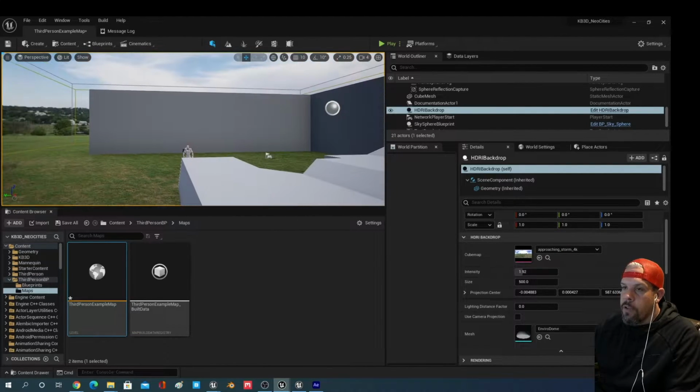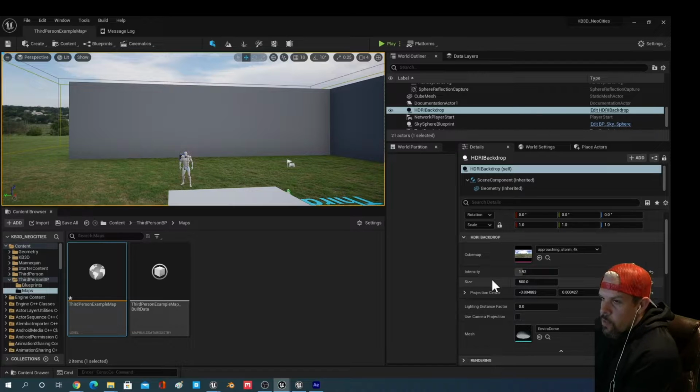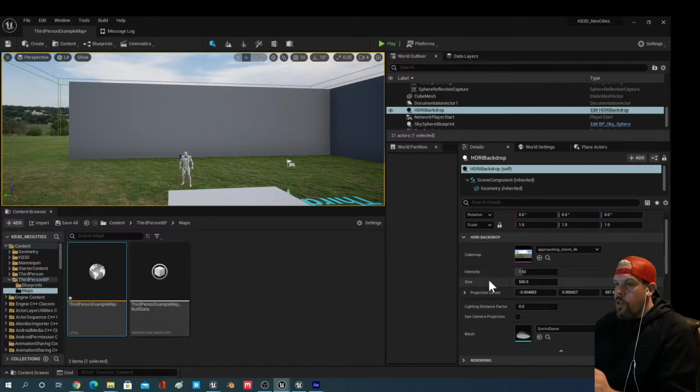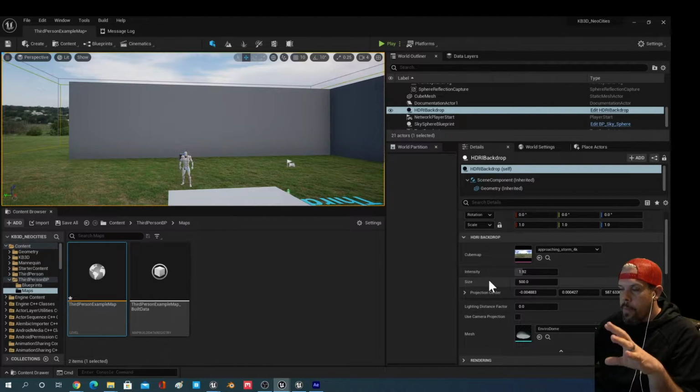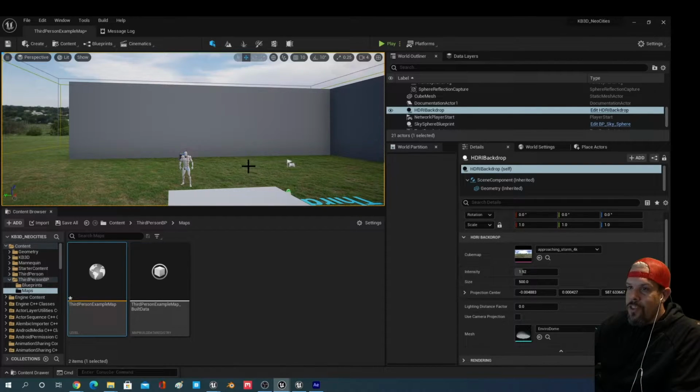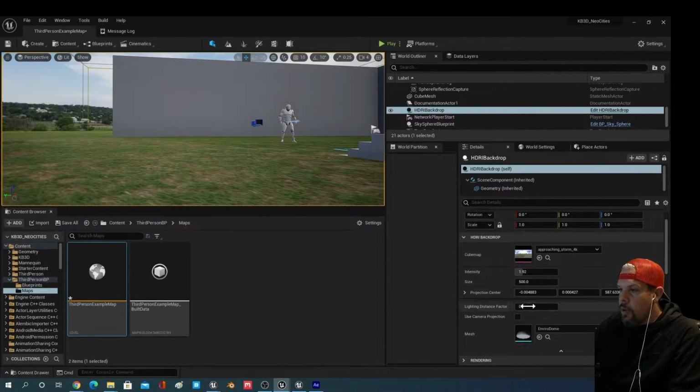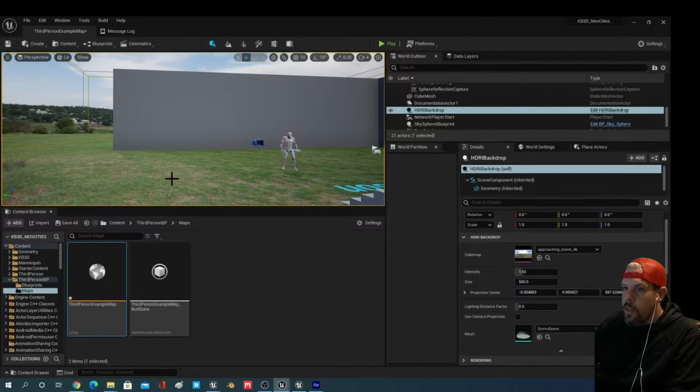Lighting distance factor. This is used to help if you have assets in the scene that don't quite fit the lighting of the HDRI. You can adjust this setting, and you can see that right away it adjusts the lighting that's happening in the scene.